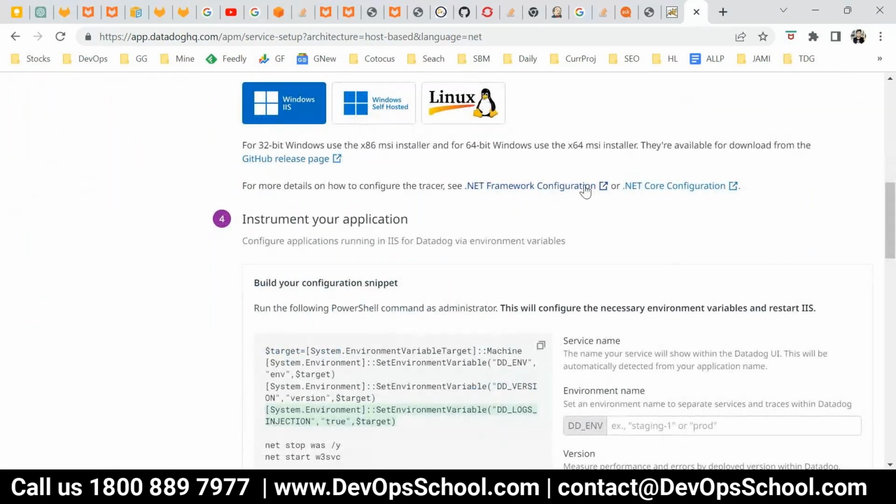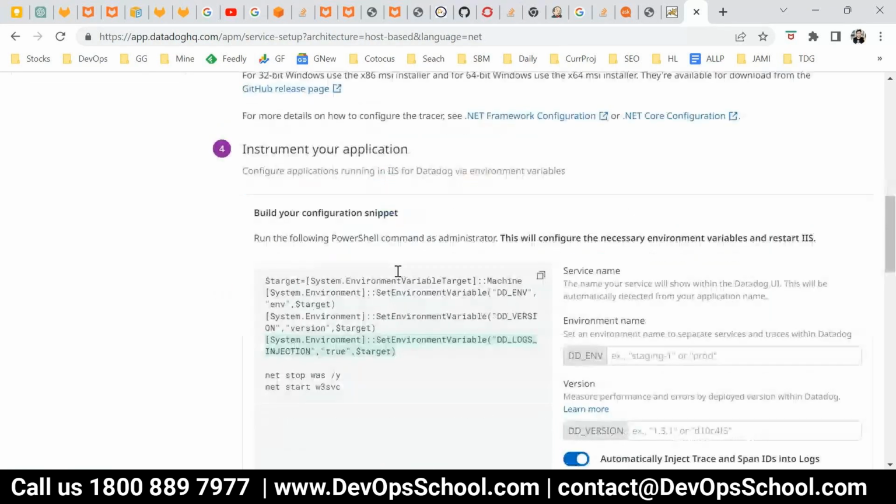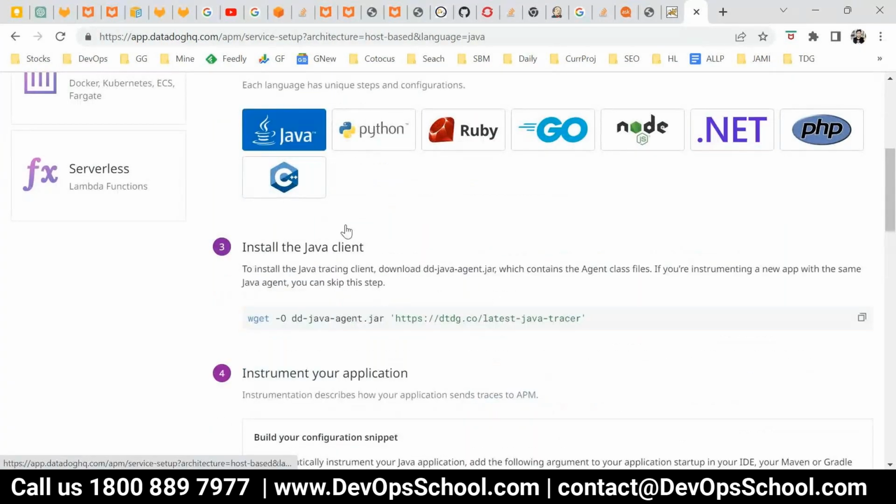You have to install this executable file for IIS or self-hosted, and by the way, you can run .NET on Linux also. So this is the package here. You have to install it; an MSI file will be there. Now what is an MSI file? I think you know that. How to install and all, I shouldn't have to tell you that. Are you understanding, all of you? So in Java, we have a jar file. This is the one, this is the APM agent.